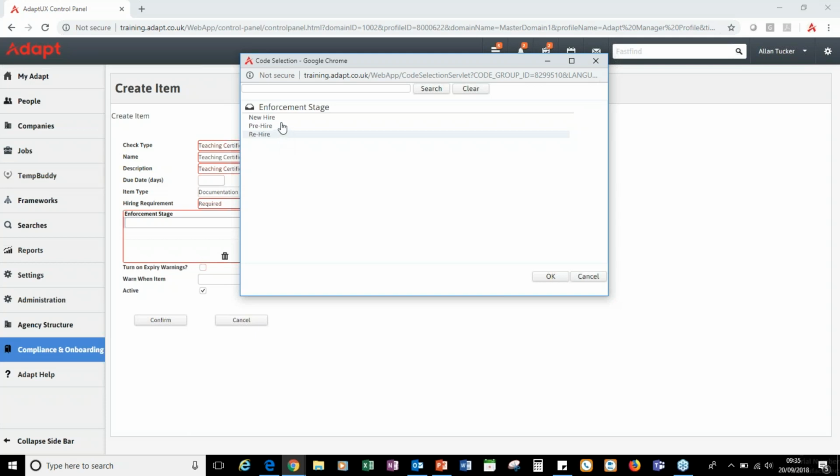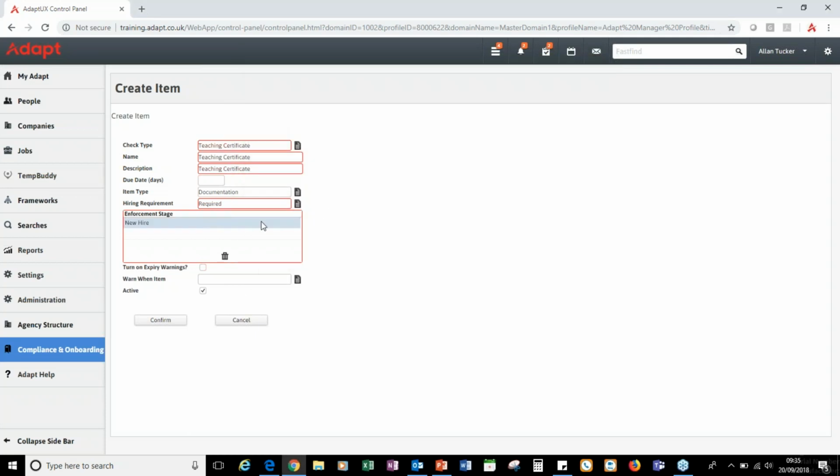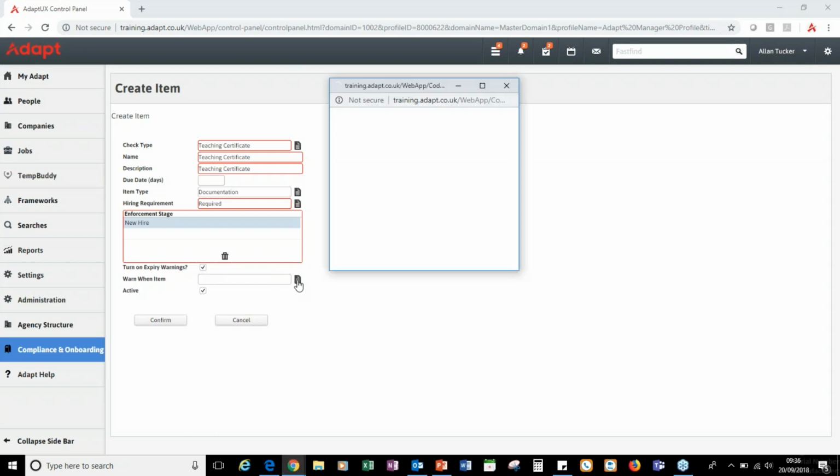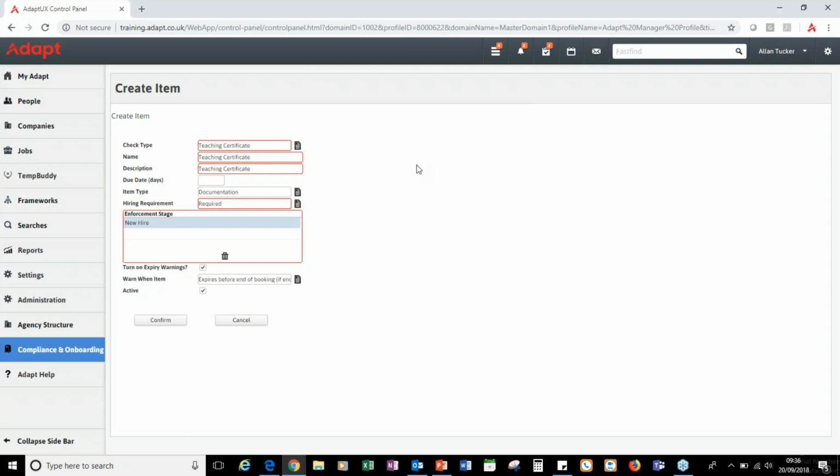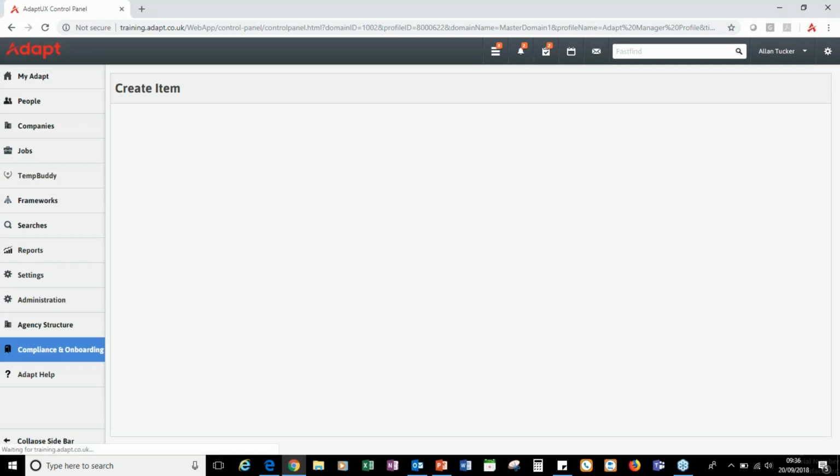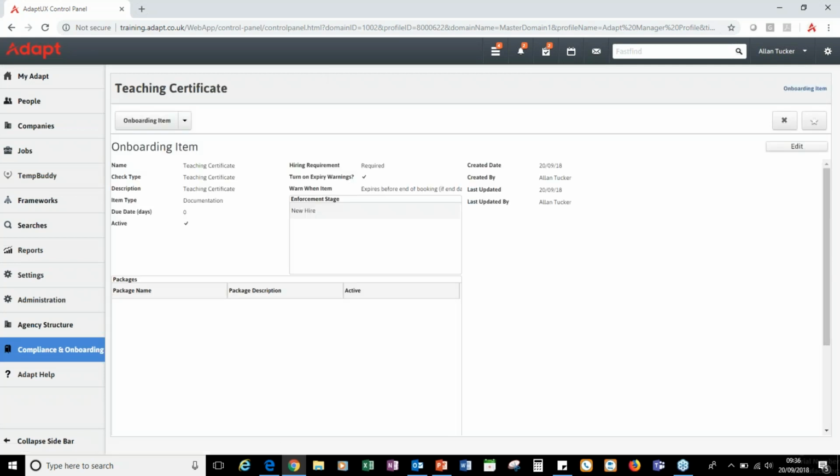I'm going to use this one at new hire stage because for me, people will have to have a teaching certificate before I even send their CV across. I can turn on expiry warnings and also choose when I warn about that particular item. Most used at the moment is our expires before end of booking. When I hit confirm, that is the item created.